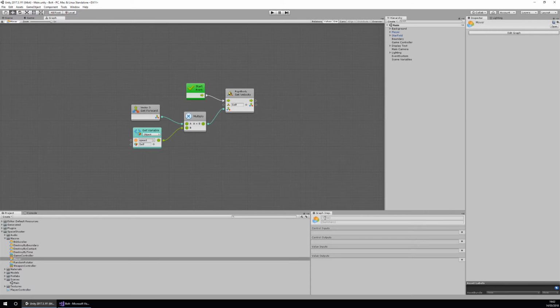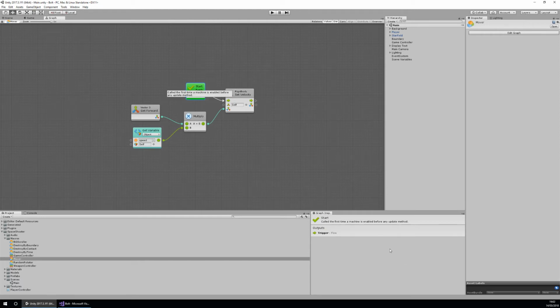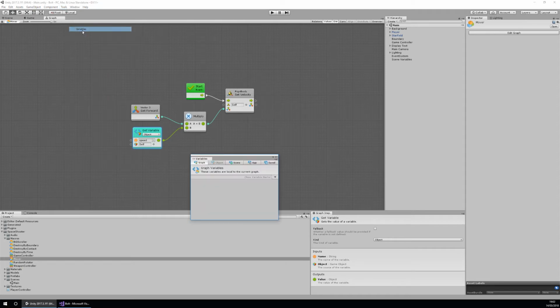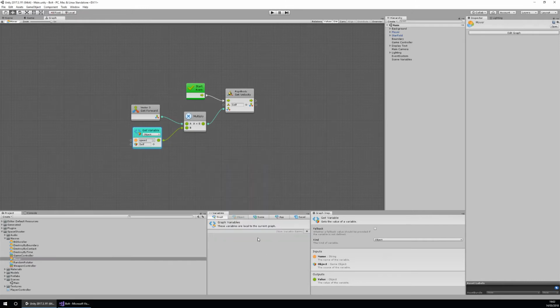Now, the graph inspector is used to tell us what each node within our graph does. So for instance, when I click on the start, it tells me that it's called the first time a machine is enabled before any update method. And it will explain lots of valuable information to us by just clicking on it. Now, another thing we need open is our variables window. If I go to tools and then Bolt, then window and then variables, it'll open up this variables window. I'm going to dock that down the bottom as well, because we're going to need that in a bit.